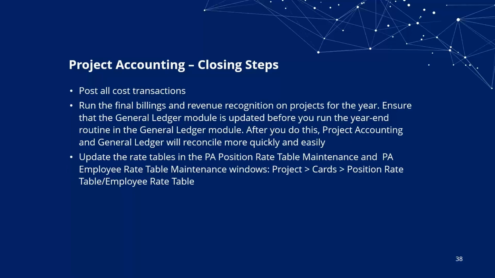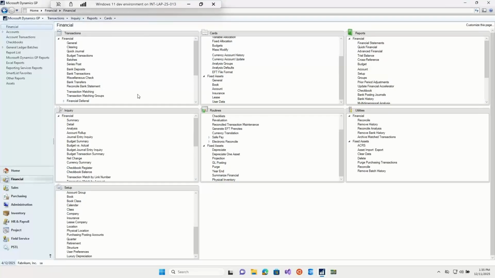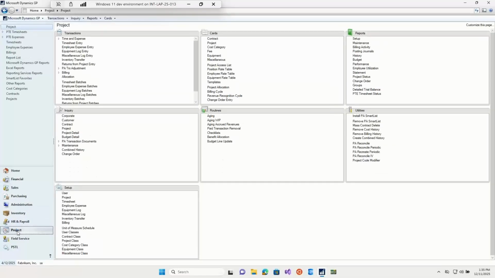After you do this, project accounting and general ledger will reconcile more quickly and easily. Then update your rate tables in the project accounting position rate table maintenance and project accounting employee rate table maintenance windows. That's under your cards here, under your project navigation pane. Under cards, here's your position rate table and your employee rate table.